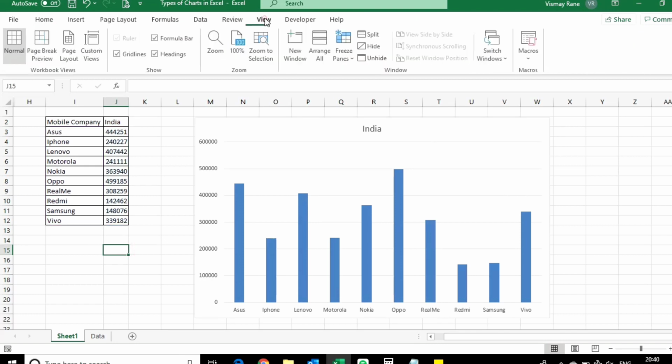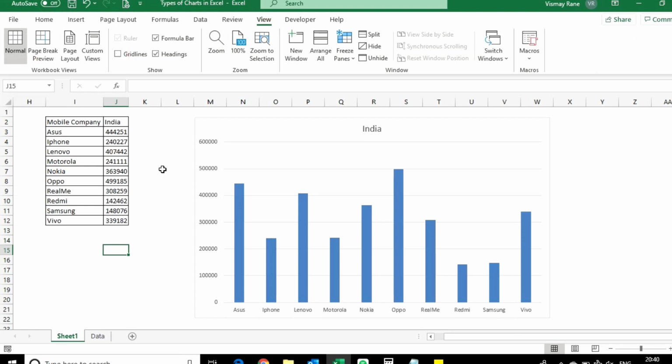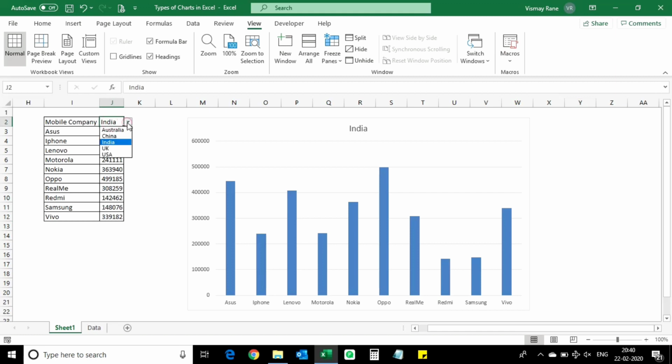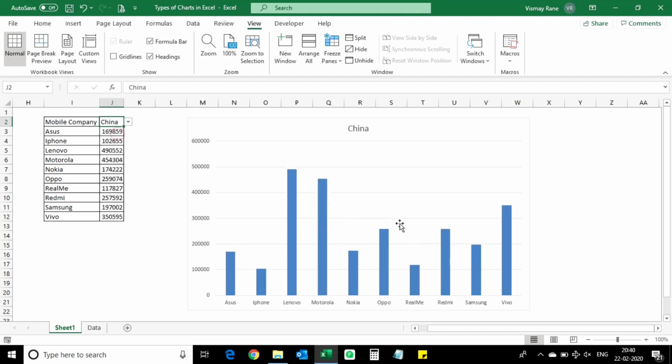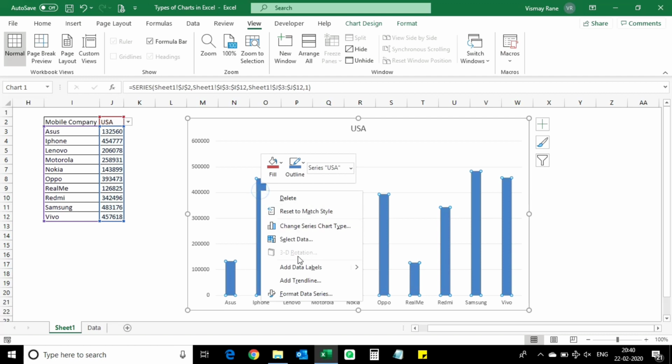Go to view and remove the grid line. See, now it is looking white. Now when you see, when I select China, the charts get changed. When I select US, the charts get changed. So these are dynamic charts. I'll just say data labels.